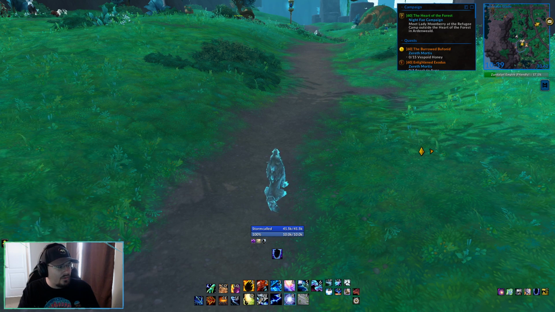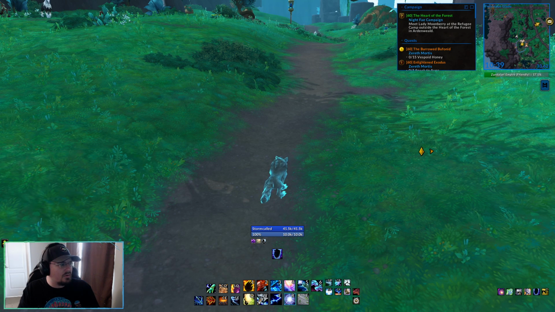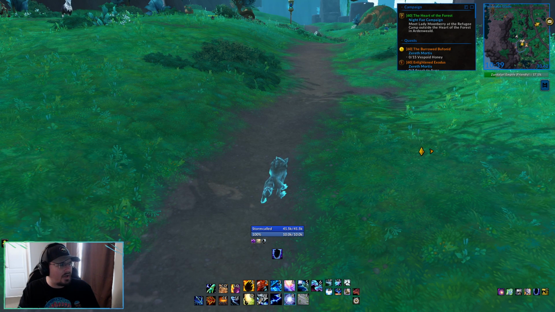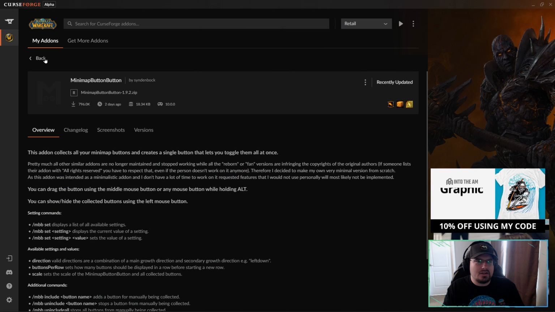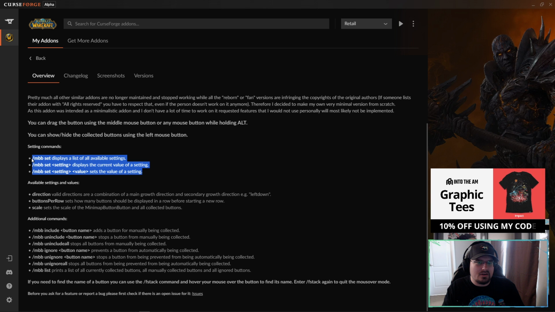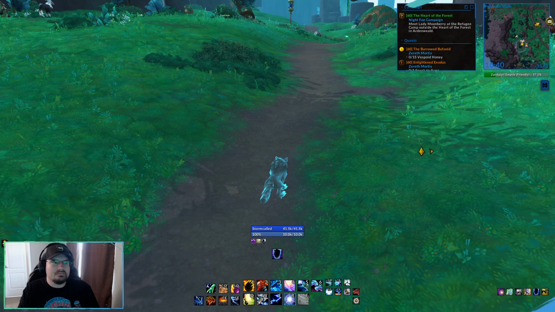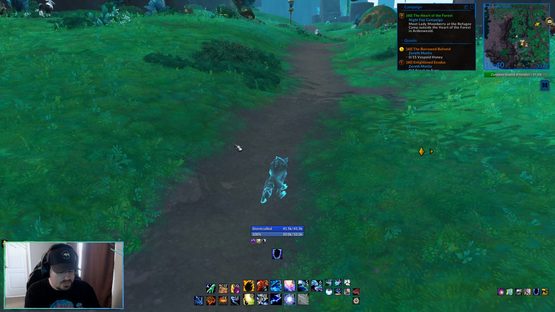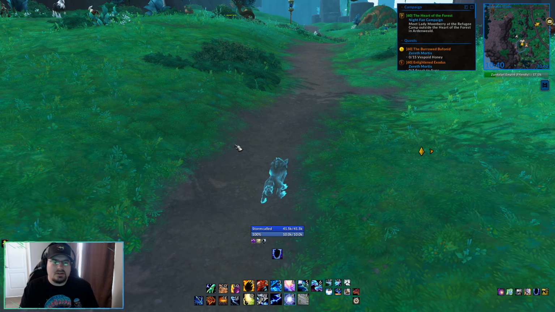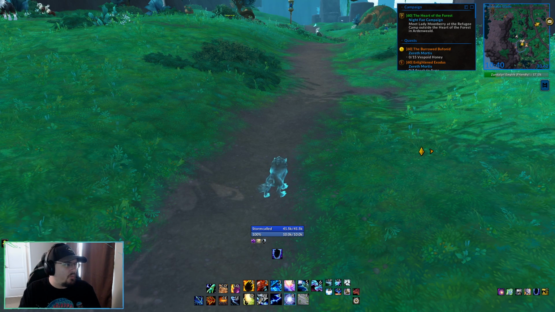If you don't know, by the way, let me show you guys this. If you don't know what the commands for an add-on are, then I recommend that you go to the add-on page, and usually they'll tell you, like here. So MBB set is what's going to give me the settings here. All right, so let's jump back over in game. And we're going to do /MBB set. All right, that's going to tell me the settings are scale, direction, and buttons.